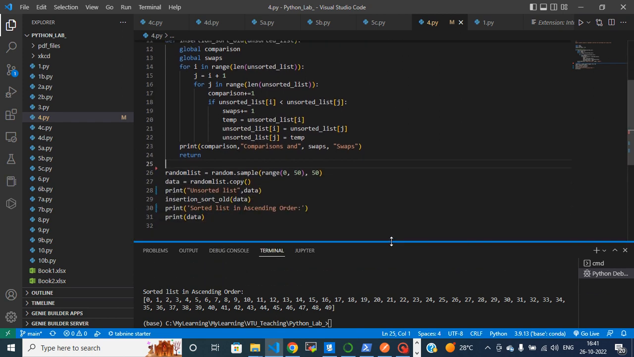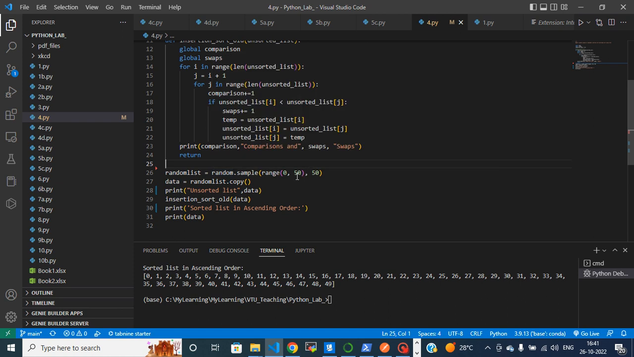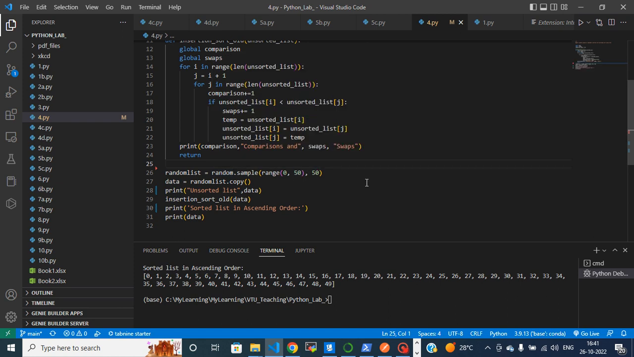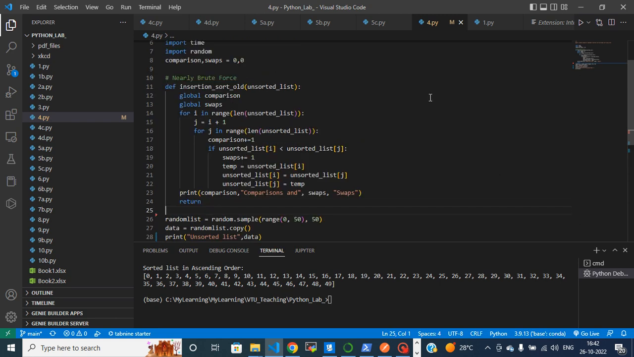The way it is done is we create a random list of 50 digits. Okay, this is the way to create it. And then we copy it into an empty data list, and then we pass this list to insertion sort. This is the old methodology of implementing insertion sort, which is nearly brute force, in the sense very crude. We will see later merge sort, which is more sophisticated, which makes use of divide and conquer.